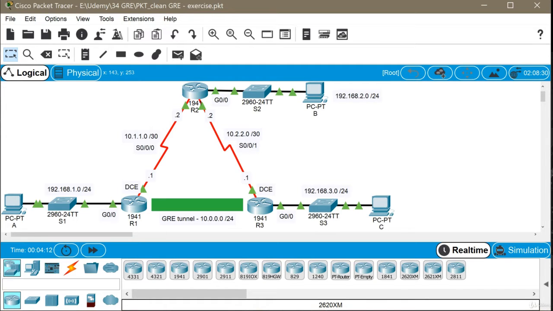I skipped mentioning the full name. GRE is short for Generic Routing Encapsulation, and that actually explains it pretty well. Again, we have a packet tracer file for you. You'll notice that it's the same topology we've used for IPsec, so hopefully you're already familiar with it and we can get right into it.